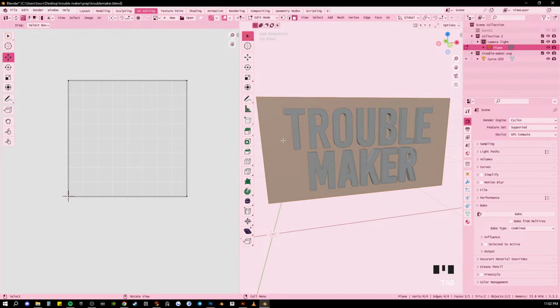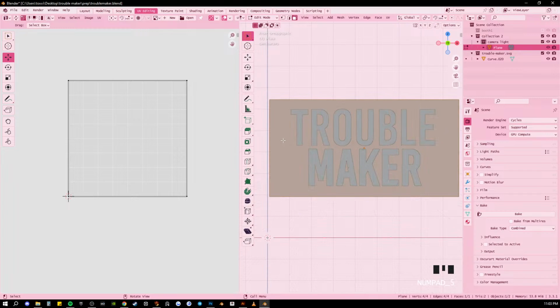You want to take pictures. I always take pictures from the front face. This is just the way that I do it every single time. If you have a better method, by all means, do what makes you comfortable. But from here, I'm going to press 1 and 5 on my number pad.